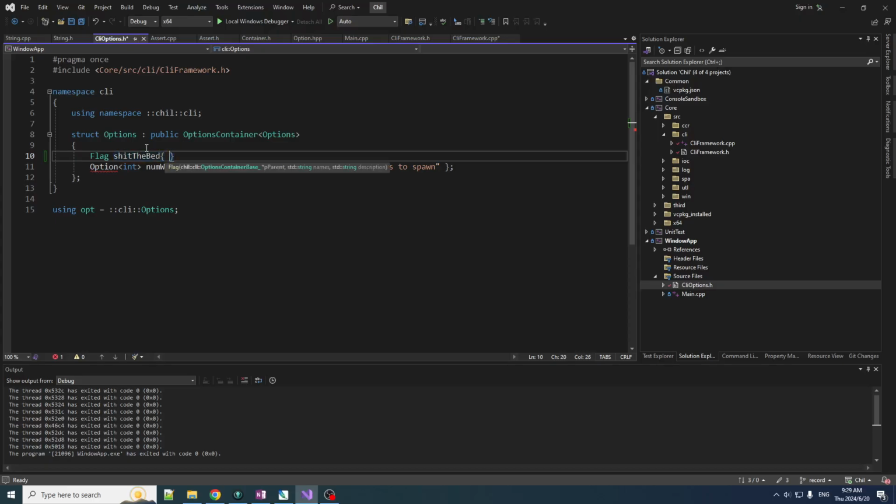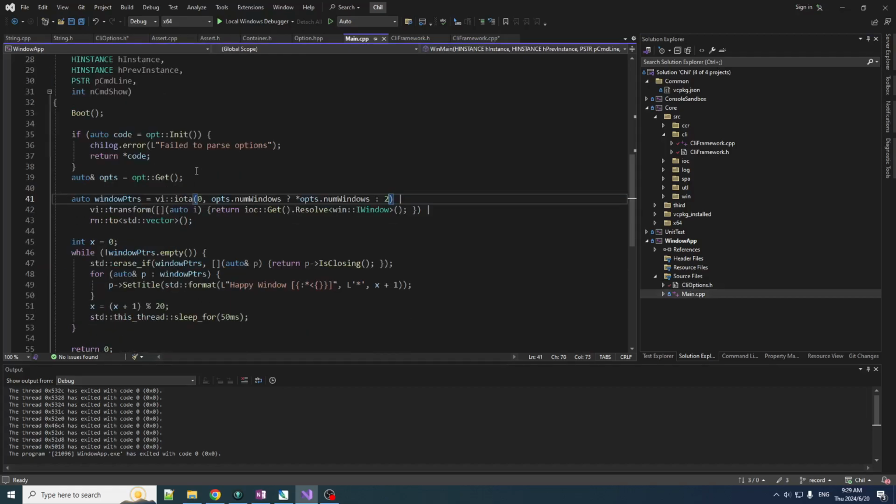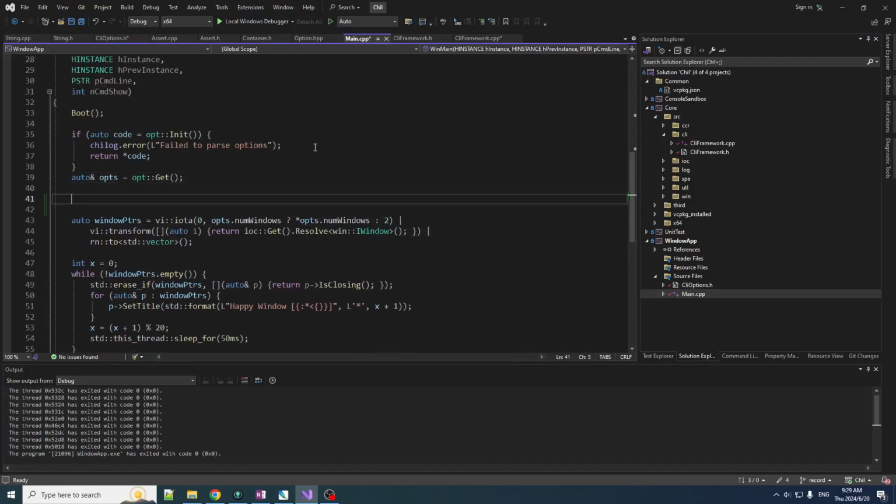Seems useful, this one. And there you go. Now you can add flags to your container of options in a very convenient way in here. We should probably do something to check for that.